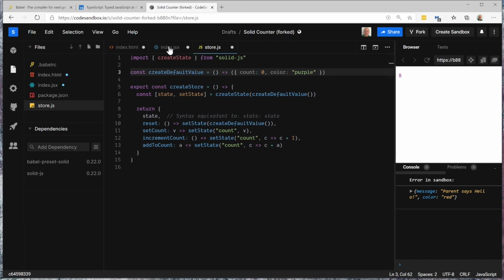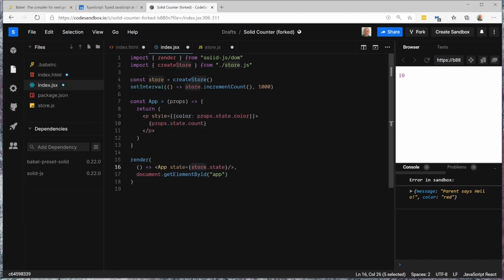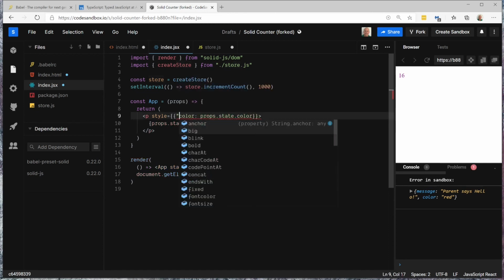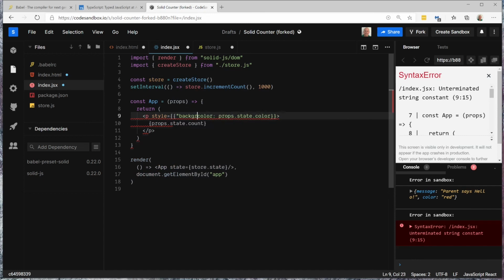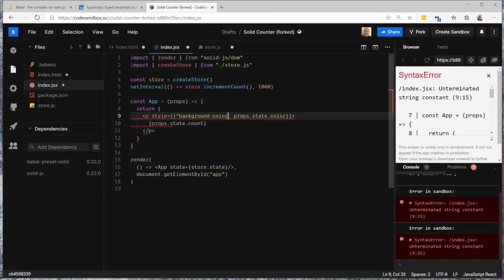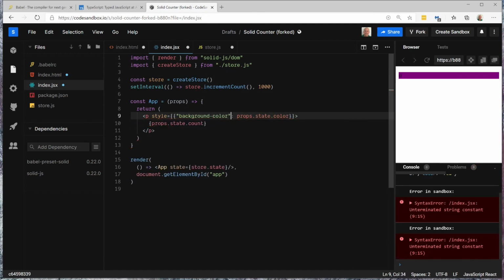So let's change it to set a background color instead. Since this property is going to have a minus sign in it, which isn't valid JavaScript unless you put it in quotes, that's easier to see the color.